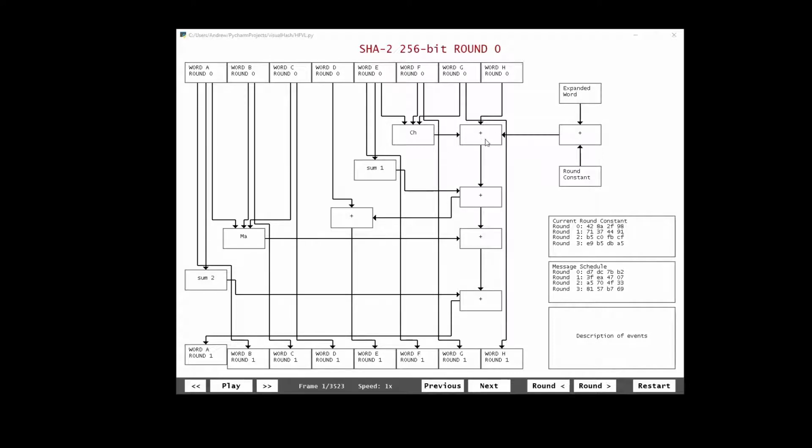If we look at these here, these boxes are the addition modulo 2 to the 32nd boxes. They have a bit of a different style from SHA1, mostly based on the space that we have in these boxes here. There's a lot less space for all these boxes in SHA2 versus SHA1, simply because there's more operations happening in SHA2 versus SHA1. Just like SHA1, we have our boxes for round constant and message schedule here, as well as a description of events box below it to give us more context of what's going on. All right, so let's get into it.